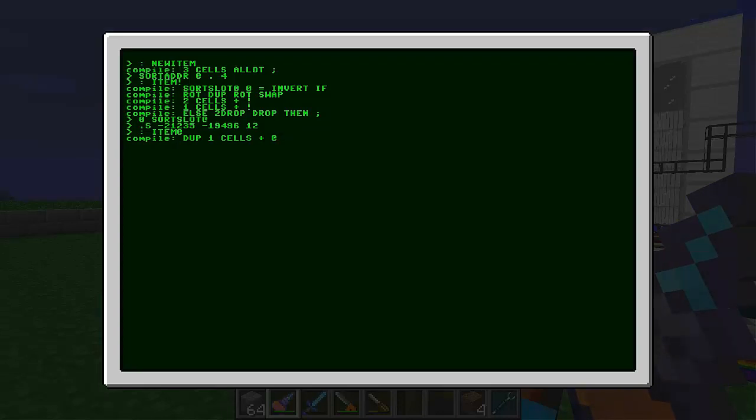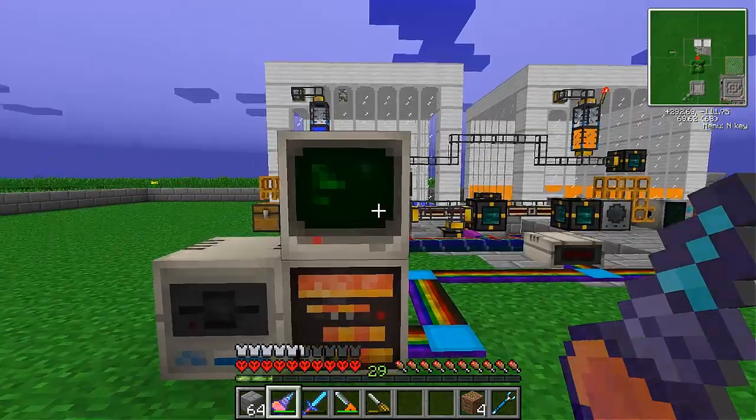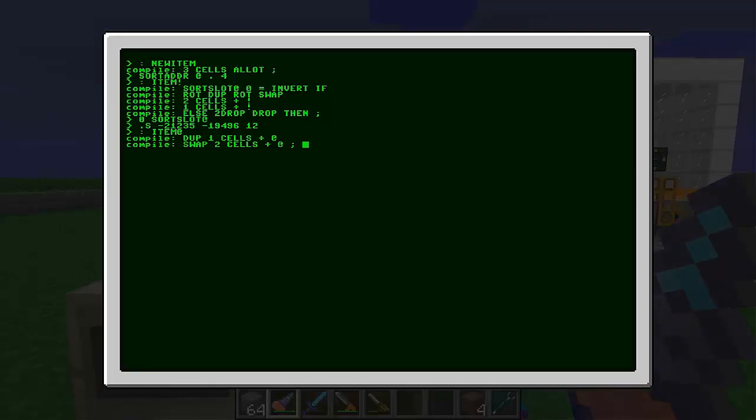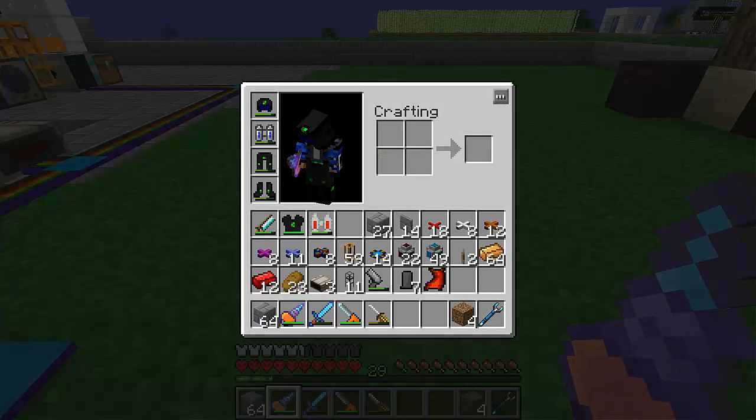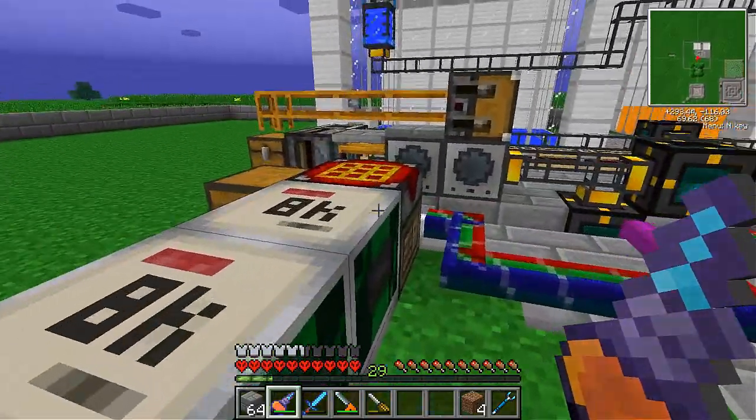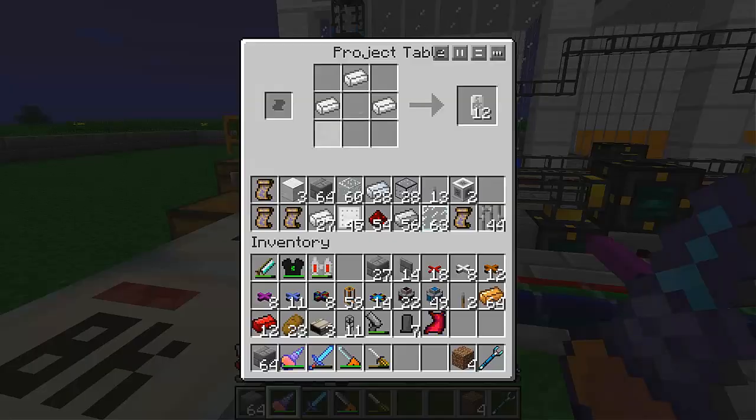So get it from the first, swap it, and get it from the second. And let's wait for that. And there we go. Sorry, plus at. Thank you very much. There we go. So now let's go for that. So as you see, there's 12 cans. So let's make a new item. And it's going to be, what is it called? Tin cans? Or is it just can? Let's go with can.